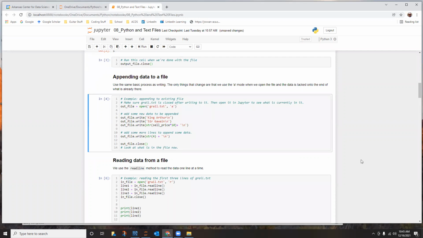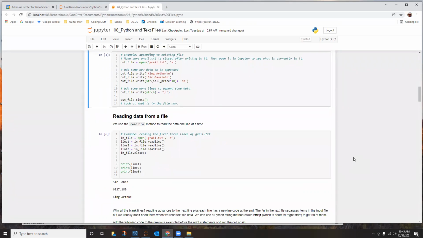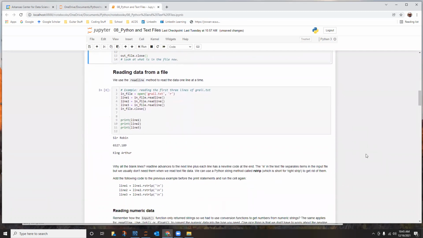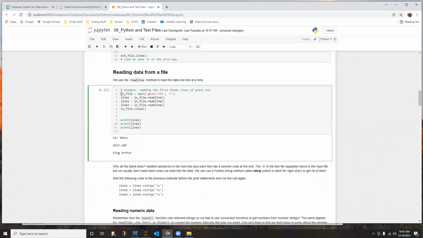Okay, so we can also, I think the cooler thing is that we can read data from a file and use it for our purposes. So we're going to open, and we're going to use a meaningful name, in file, but we're going to open that very same grail.txt that we opened and closed a couple of times, but we're going to open it for read. So we can't write anything to that file, but we can read lines.